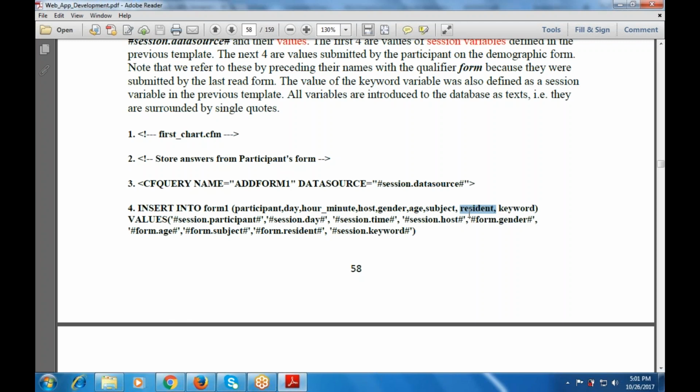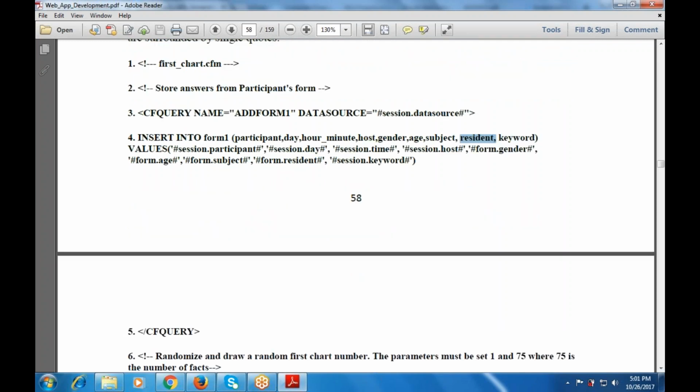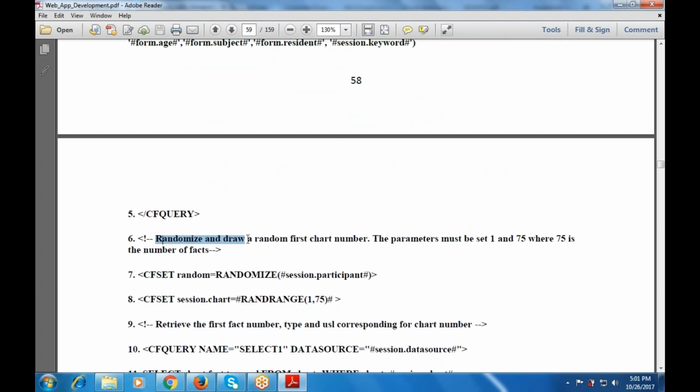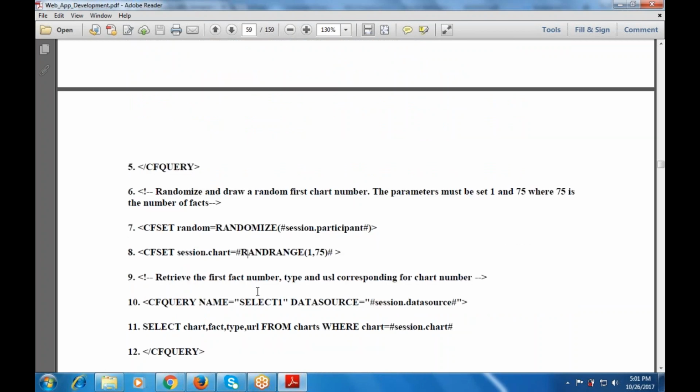Now what we are going to insert into these fields is the values. First value is session.participants, then session.date, then session.time, session.host, form.gender, form.age, form.subject, form.resident, and session.keywords. Then CF query will be closed. Then randomize, to get a random first chart number that will be displayed. CF set random is a randomize using session.participant. CF set session.chart is a random range of 1 to 75. So we are giving the range as 1 to 75.